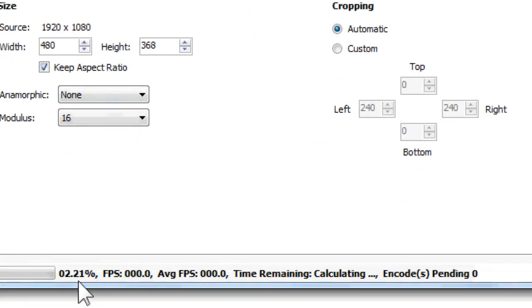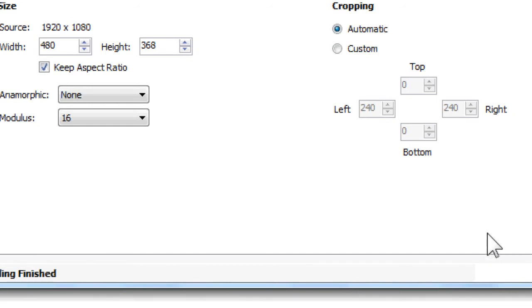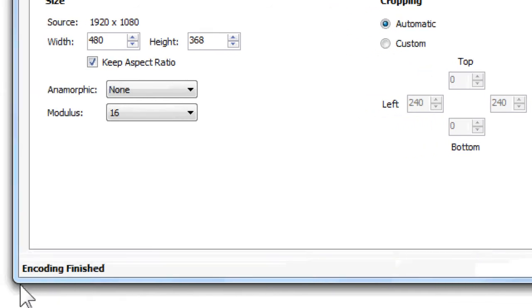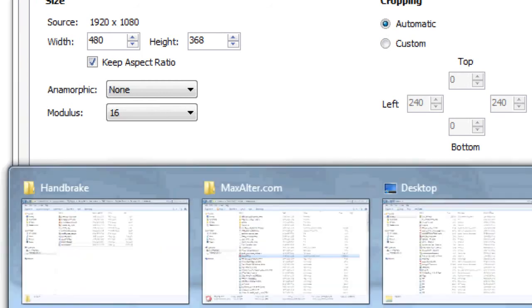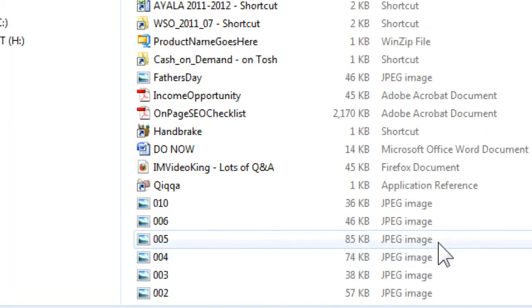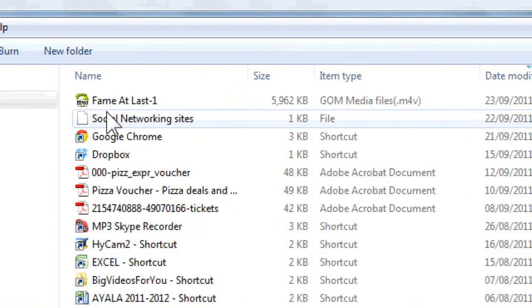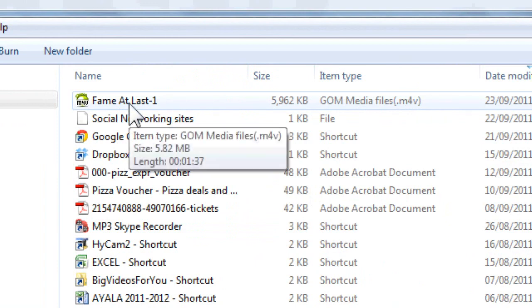And at the bottom of the screen, you can see the progress and the time remaining for the conversion. I'm going to pause the video now until it's converted. It's done. Well, you see it because down here it says encoding finished. Now let's go over to the desktop where I saved it, and right here at the top, Fame at Last in mobile MP4 for video, and if we click on it, we'll be able to see it.